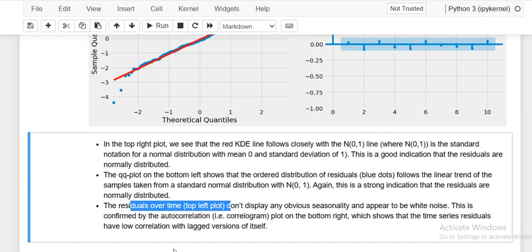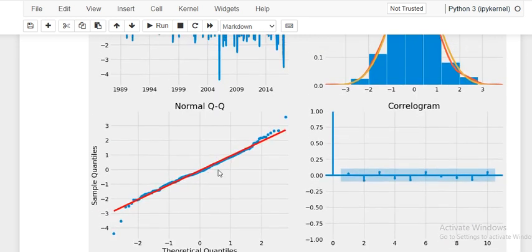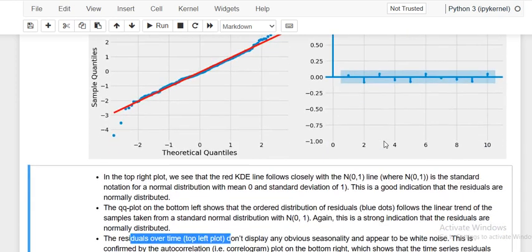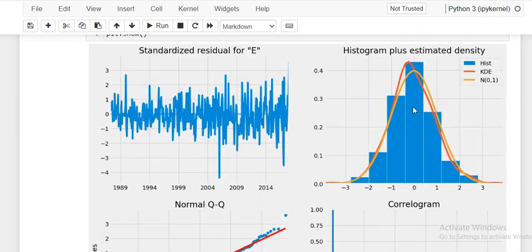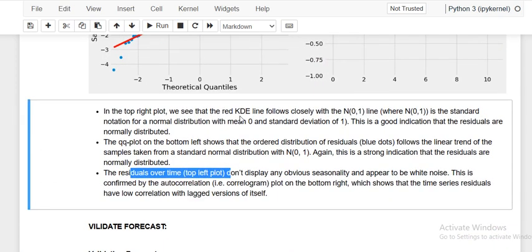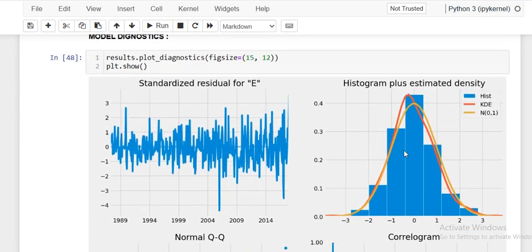Okay, so there is less correlation. In the top right graph, the red KDE line follows closely the N(0,1) line, which is the standard normal distribution with mean 0 and standard deviation 1. This is good, and it indicates that the residuals are normally distributed here.